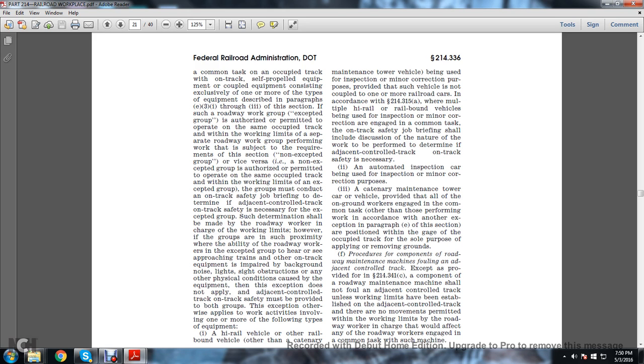The groups must conduct an on-track safety job briefing to determine if adjacent control track on-track safety is necessary for the accepted group. Such a determination shall be made with the roadway worker in charge of the working limits. However, if the groups are in such proximity that the ability of the roadway workers in the accepted group to hear or see approaching trains and others around the track equipment is impaired by background noise, lights, and sight obstructions, or any other physical conditions caused by equipment, this exception does not apply, and adjacent control track on-track safety must be provided to both groups.